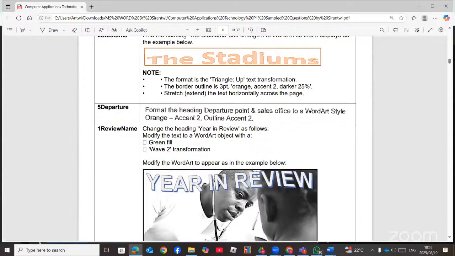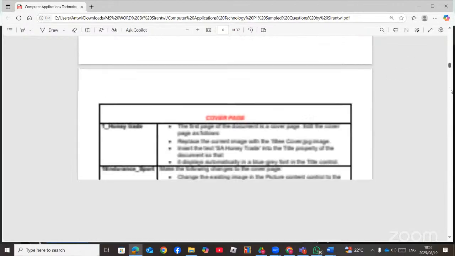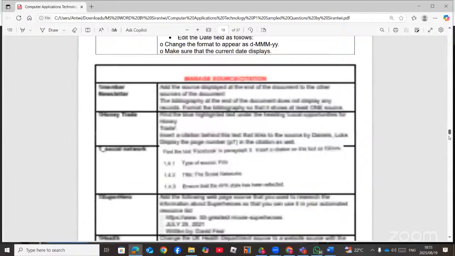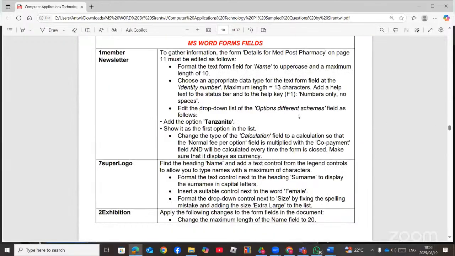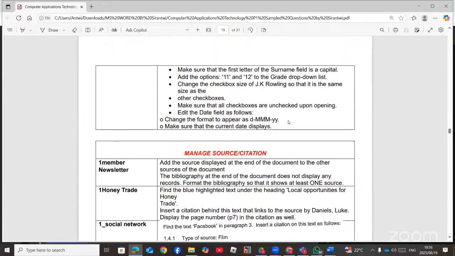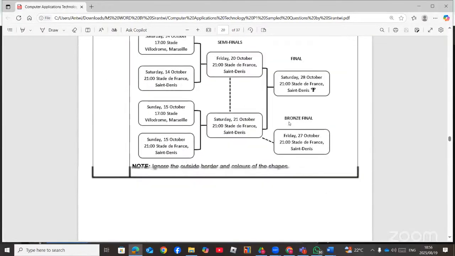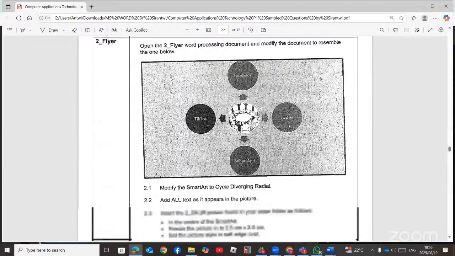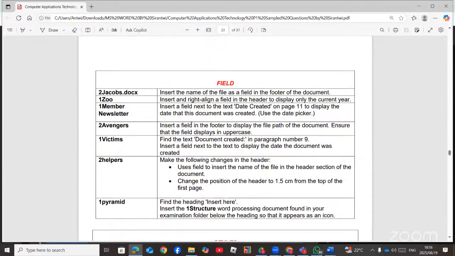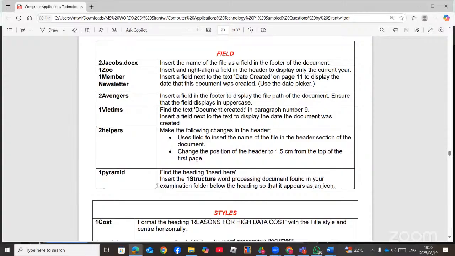We wanted to focus on it tomorrow, but let me just explain it to you before we end. That's the field. Here it is, under the shapes. Yeah, here it is, field. Insert the name of the file in the footer. That one, we can do that. Here, one pyramid, like this question. Find the heading, insert here.